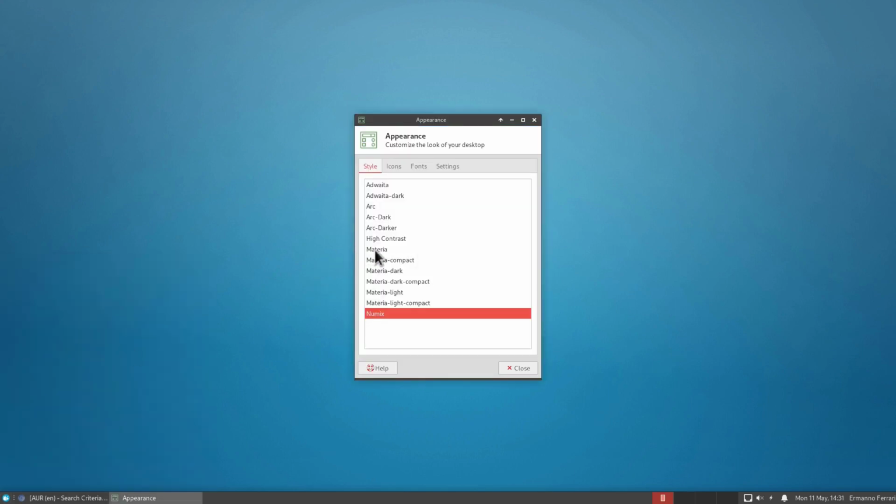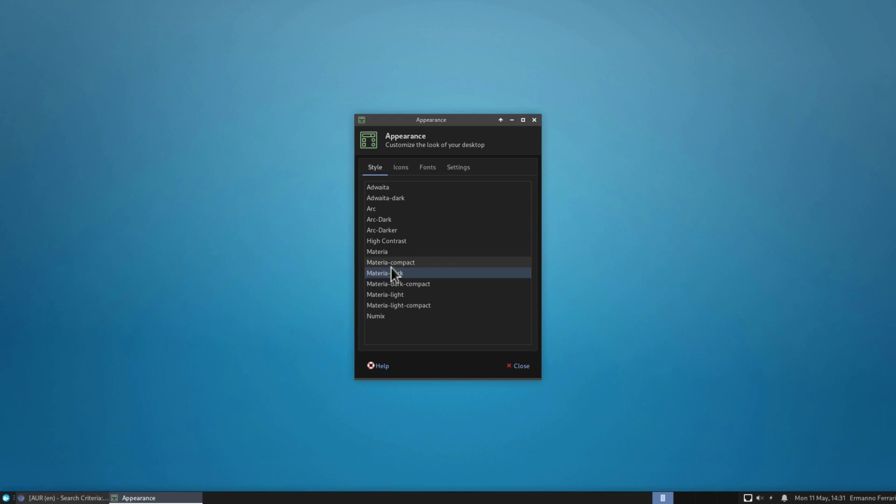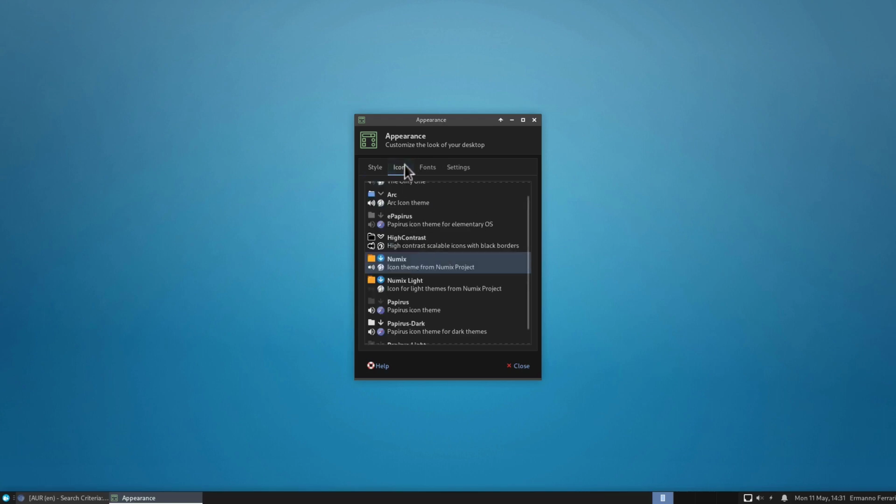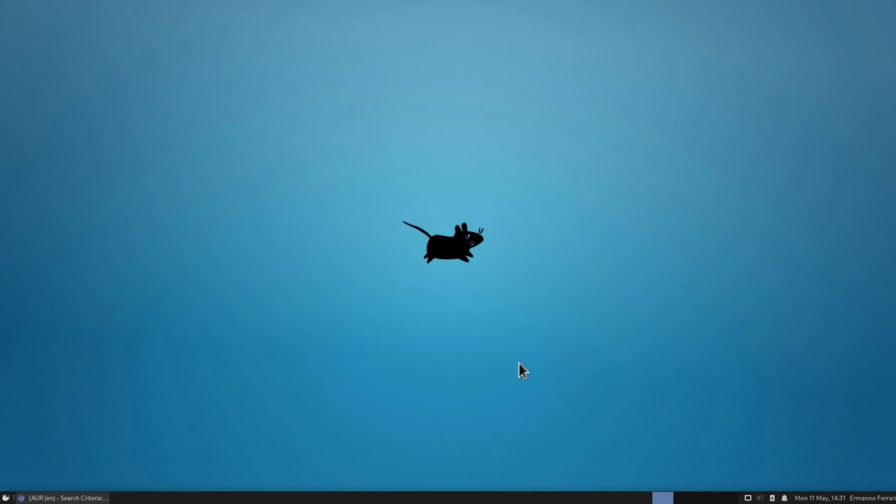And let's go to Materia Dark. So this one looks nice. And let's go also to icons and go to Papyrus. We have Papyrus here. We have also Papyrus and Papyrus Dark. I'm going to go with Papyrus Dark and click close.